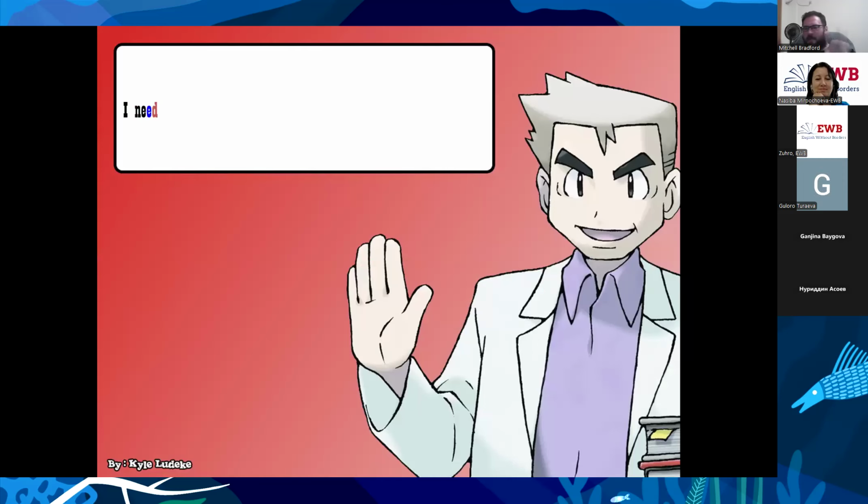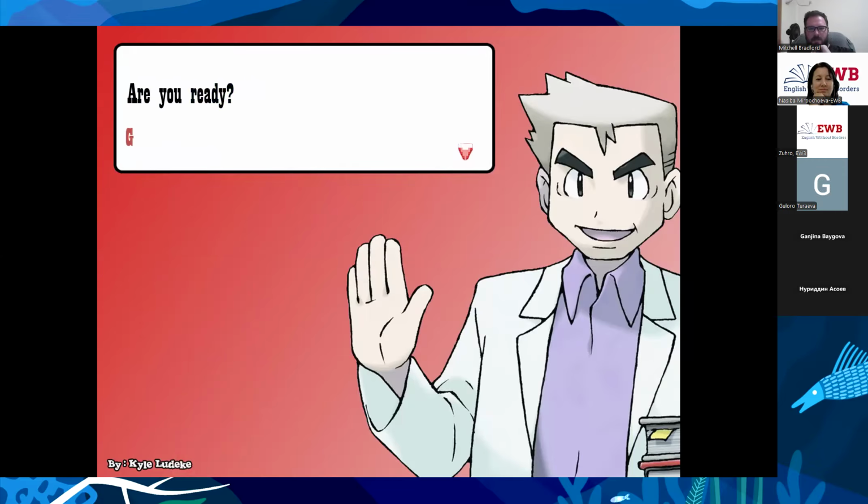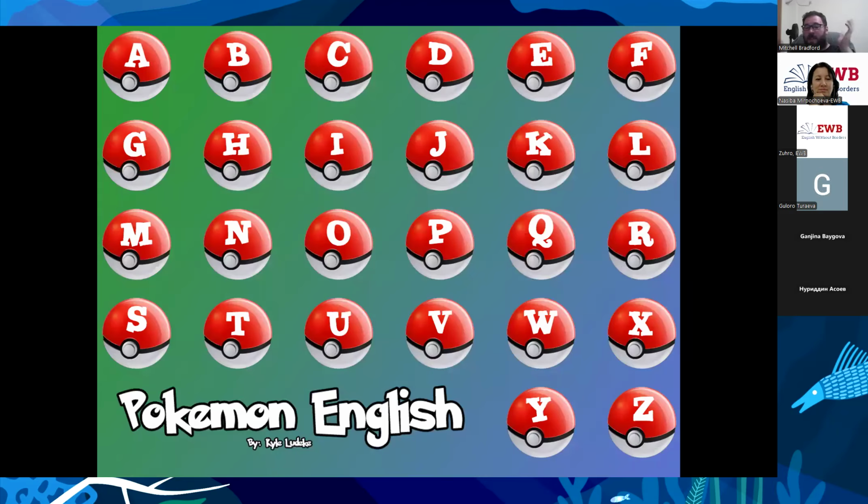It explains the rules. Skip, skip, skip. All right, so the idea is behind each of the Pokeballs, there's a different question. And if you get the question right, you get some points, or you get the chance to catch a Pokemon. If you catch it, you get points for your team.